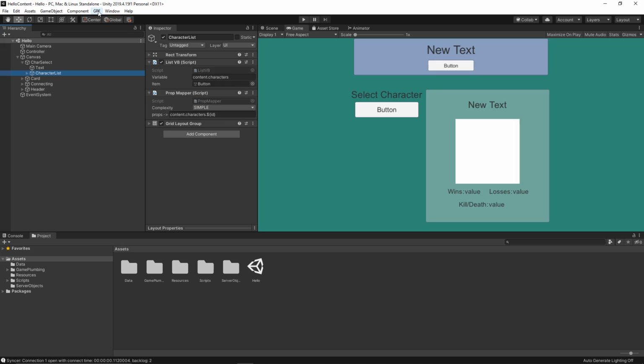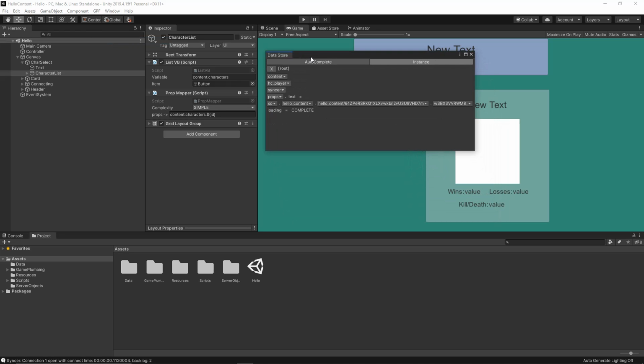And one thing I want to show you guys is we can open up the Data Store Explorer. Because we ran the game, this is all populated. So when we look at our variables, we can compare them to the Data Store Explorer. So here our variable is content.characters. So let's look at that. So we're essentially setting our list to these characters. And there's a prop mapper. There's always a prop mapper with every list.